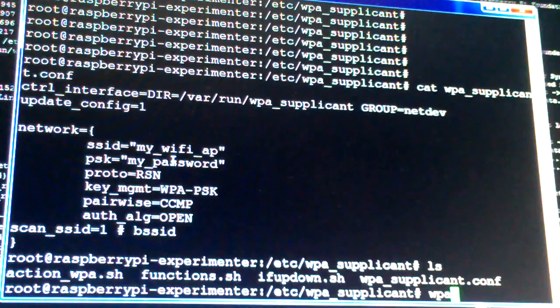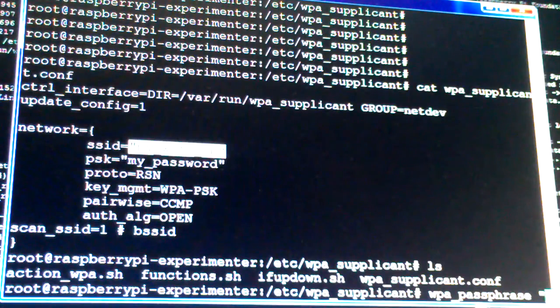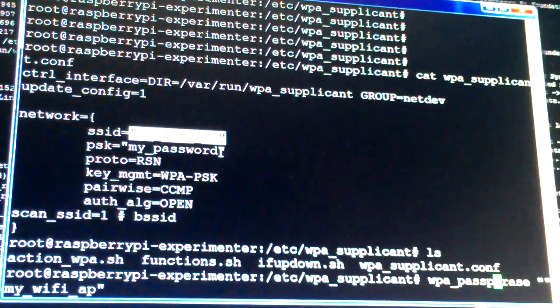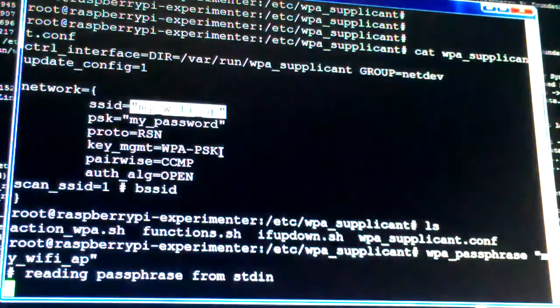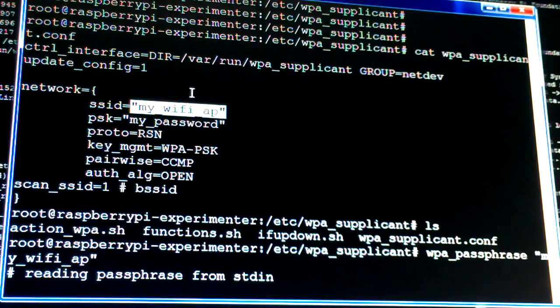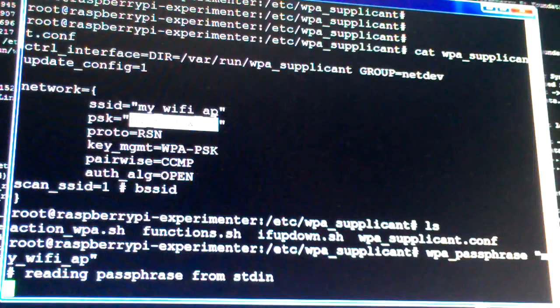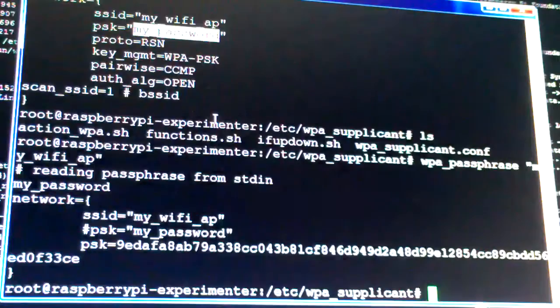This command called WPA_PASSPHRASE, and whatever your SSID is, you put in your SSID. And then it'll read your password, which is, I'll just create one. So whatever your password is, and it'll generate the entire thing for you. Actually it recreates what the GUI did.